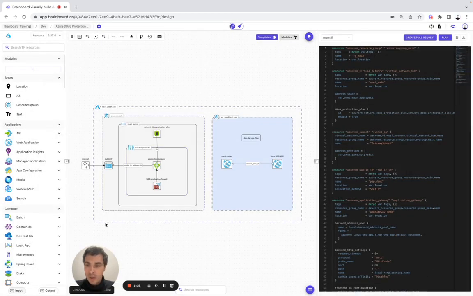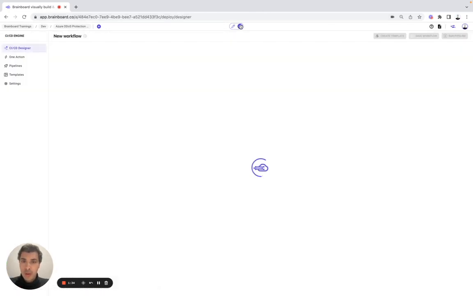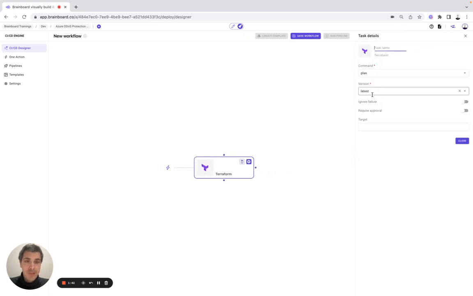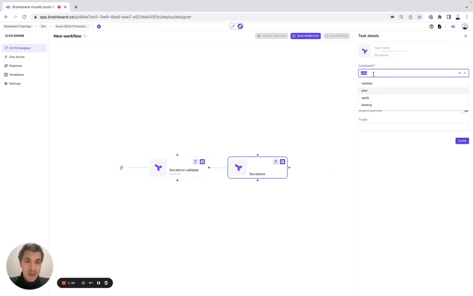So here, the first thing that we would like to do is to actually design our CI/CD workflow. So simply need to go to new workflow. And then the first task that we would like to do will be, for example, a Terraform validate to check that the syntax is actually correct. So here, Terraform validate. Then here, we will do a Terraform plan.